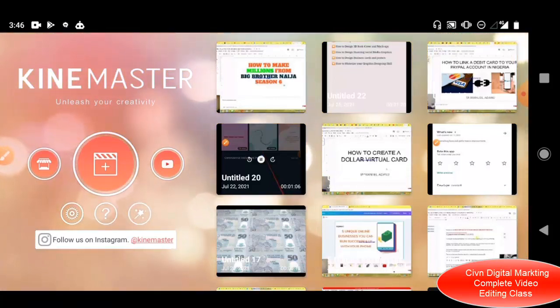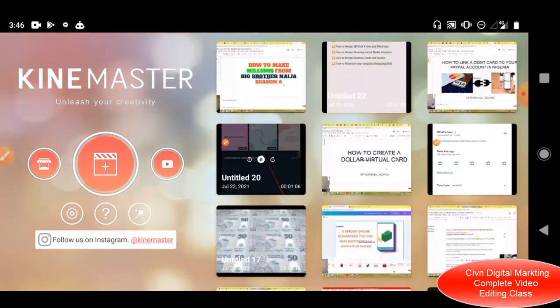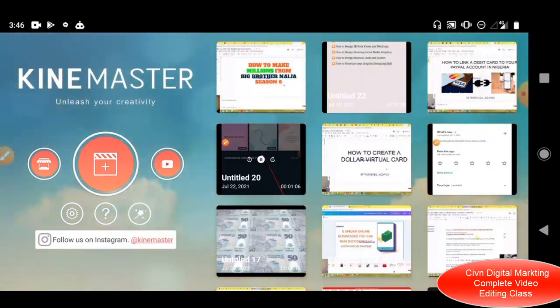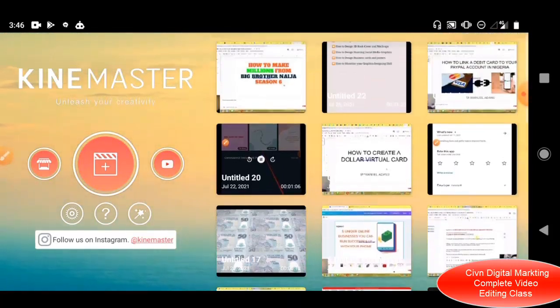Now KineMaster so far is the best video editing app out there right now. Okay, like KineMaster have all the features, have all the functions, have everything you need to create an amazing super video. Okay, even if you are shooting a movie, KineMaster have everything you need if you know how to maneuver your way around it. Okay, so this is the KineMaster app, which I believe you've all installed on your phone right now.